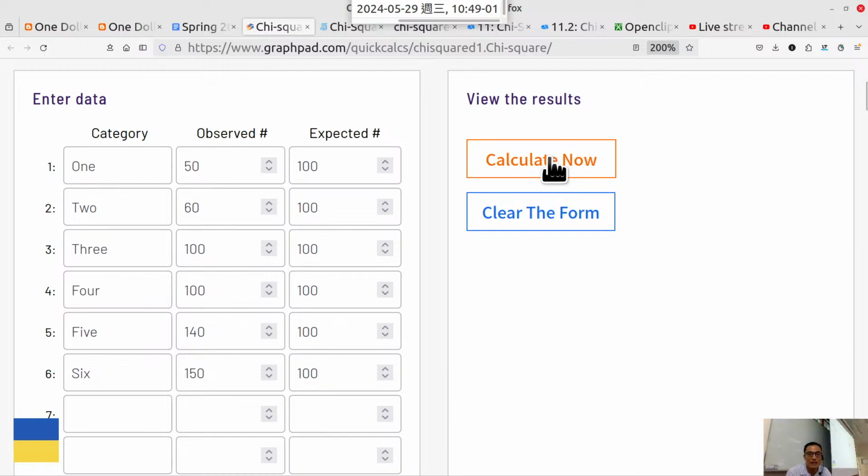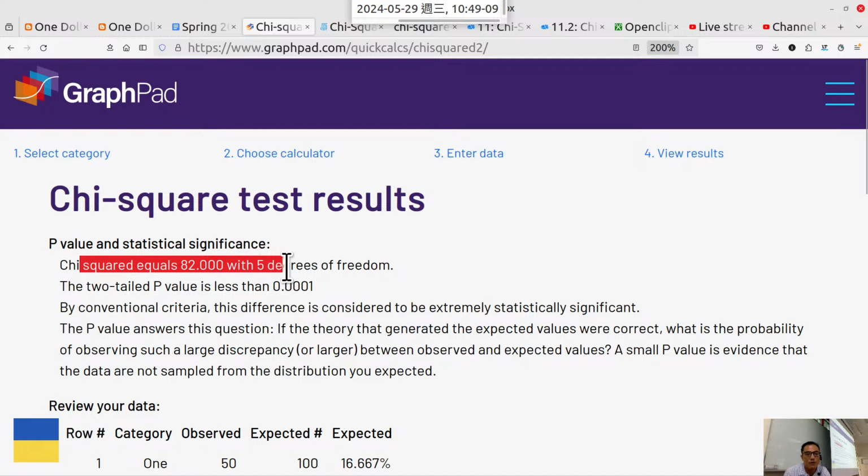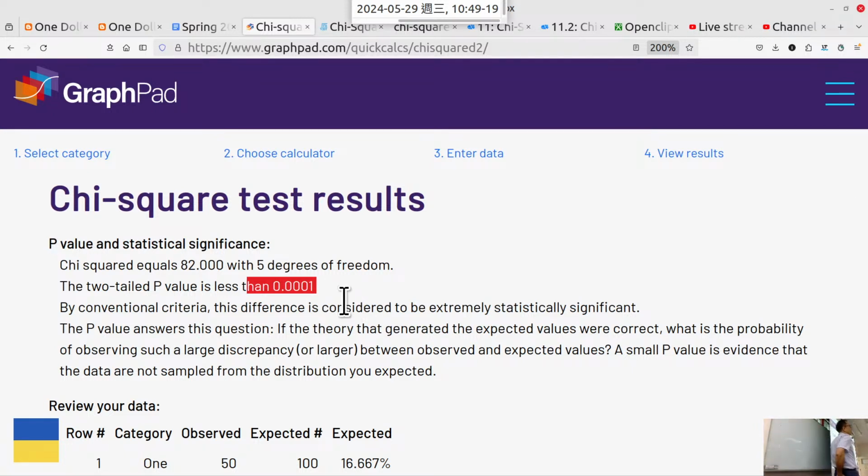Then what you get is chi-square equals 82.000 with 5 degrees of freedom. Then the p-value is less than 0.001. Okay, what does it mean? After you use this kind of tool, it means the die is a weird die. The die is a strange die. The die could be a cheating die because the p-value is less than 0.001.